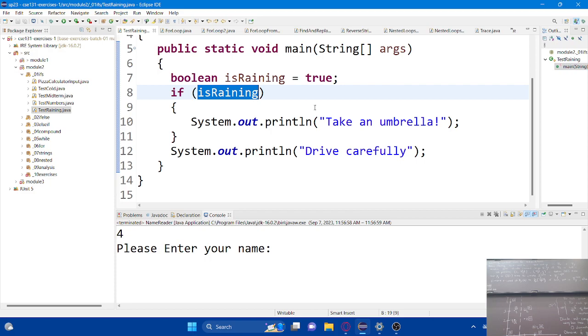So if we switch this to be false, we'll see that it'll still do part of the program. It's just not going to do all of it because the condition in the if statement evaluated to be false this time. So we just skipped over this block and jumped down to whatever comes afterwards.